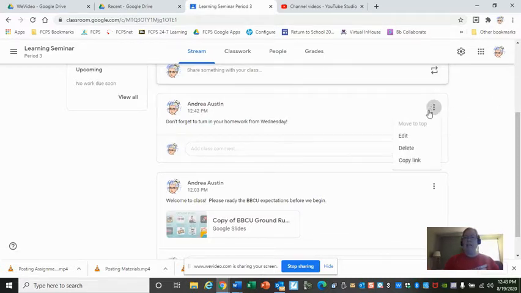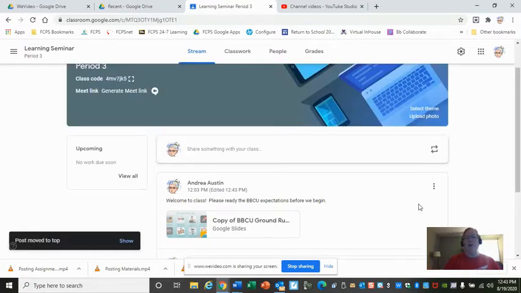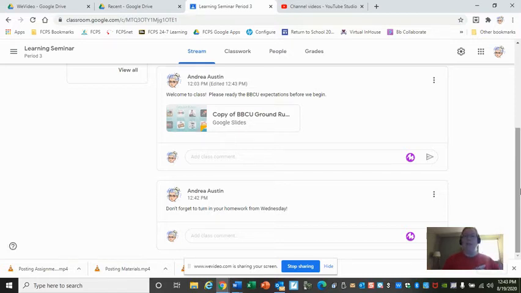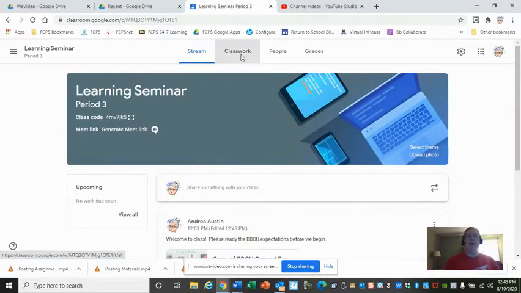I can click on these three little dots to the side and I can choose to move it. Now, in this case, it's already at the top, so I'm going to come down here to the next one, and I'm going to say move to the top. Now, that's all you can do with the announcement posts. You can put something to the top, but it's going to post in the order that you put it up there. It's one of the reasons why I strictly limit my stream.